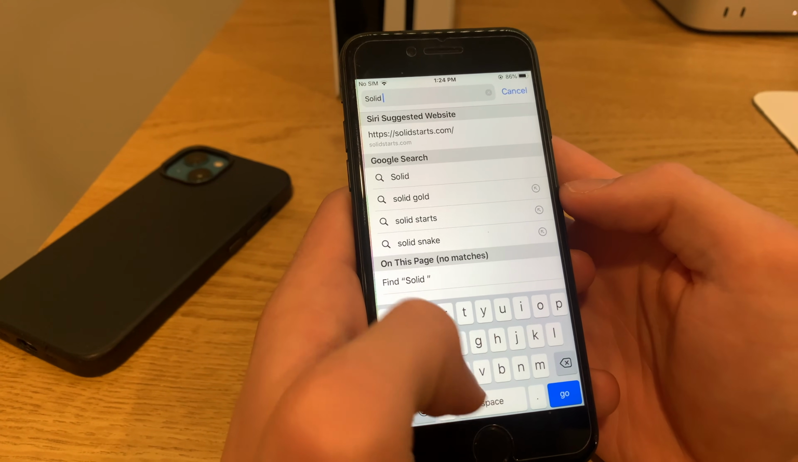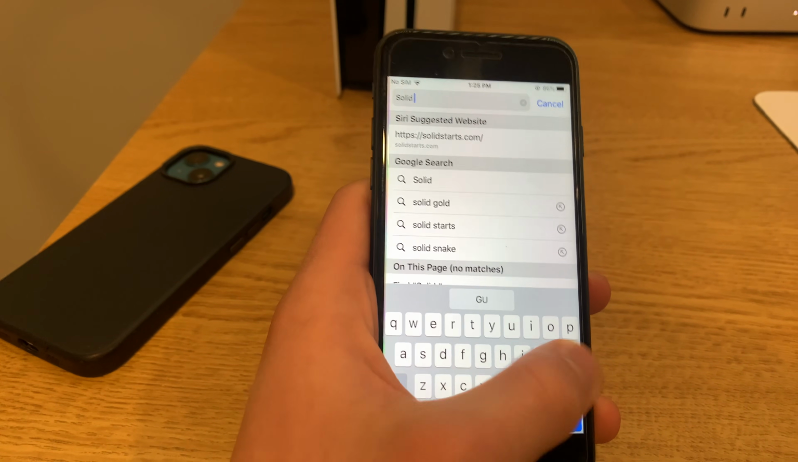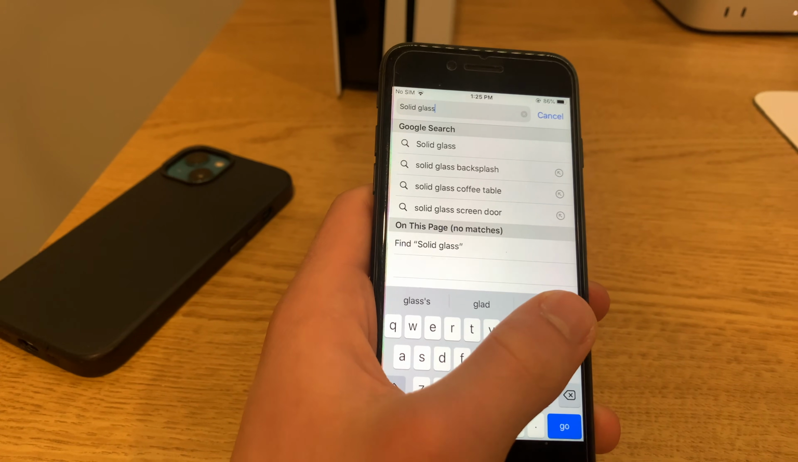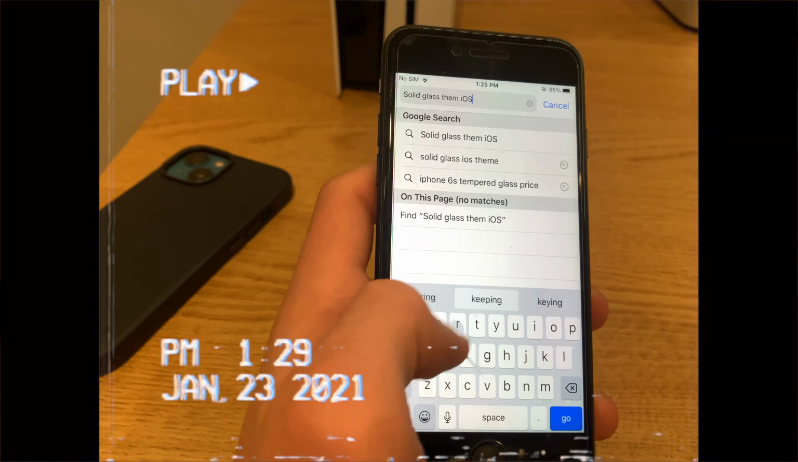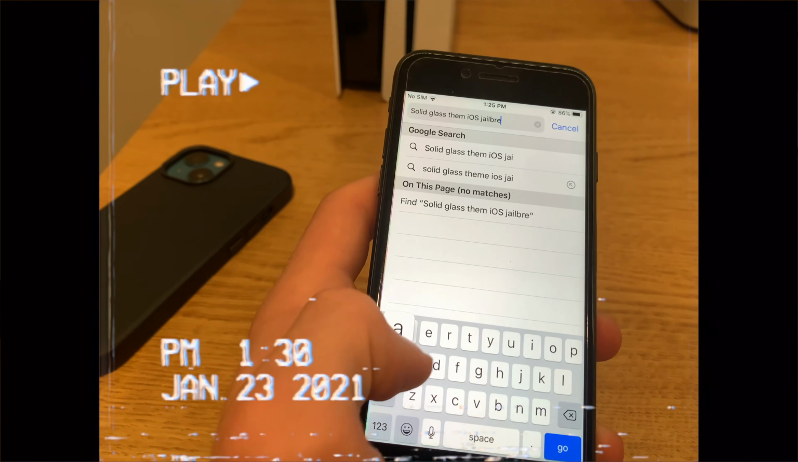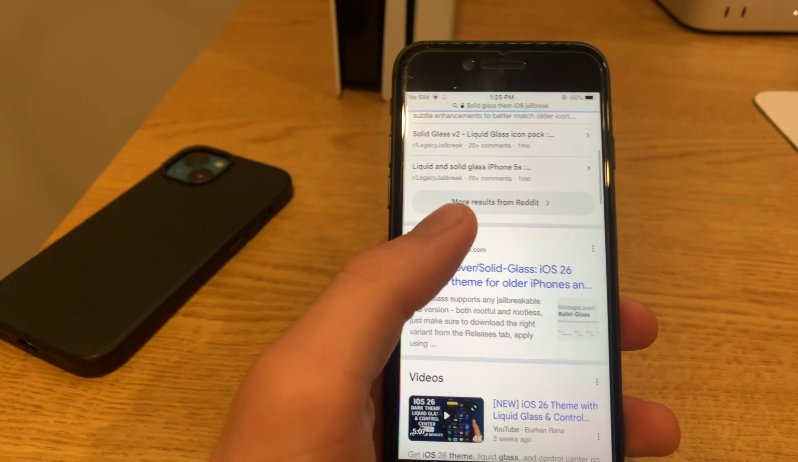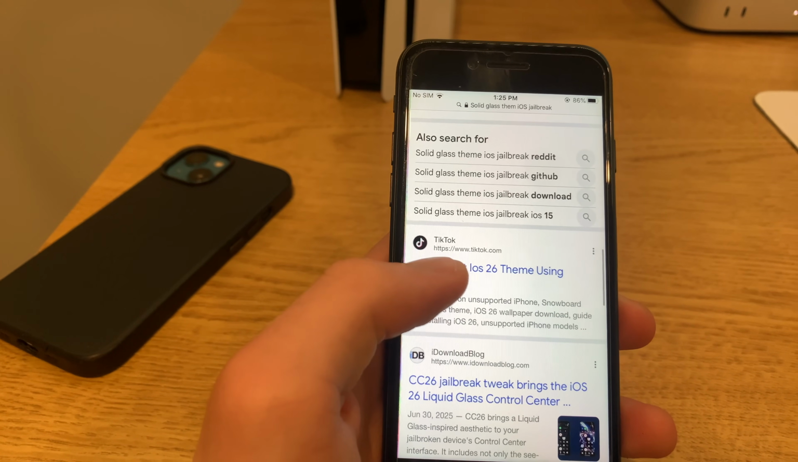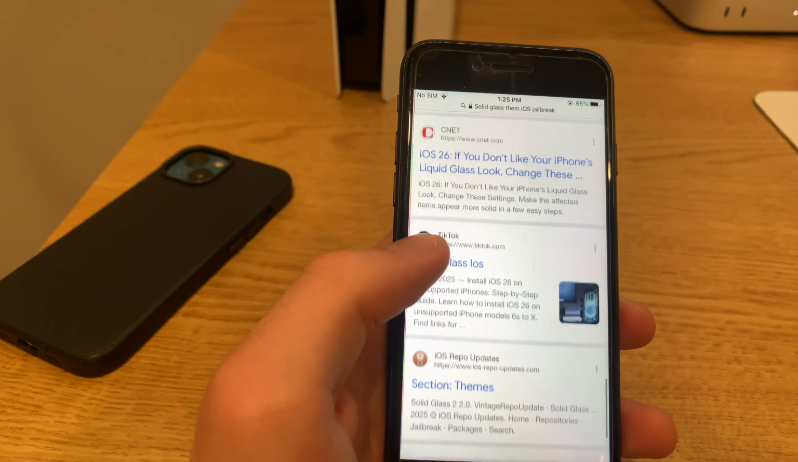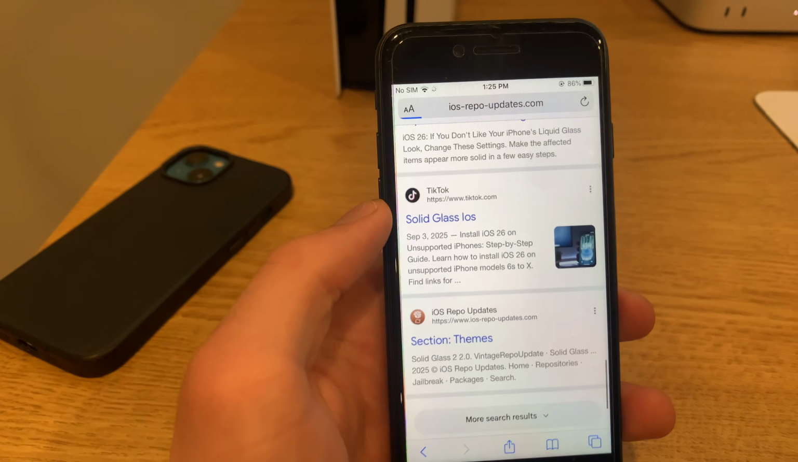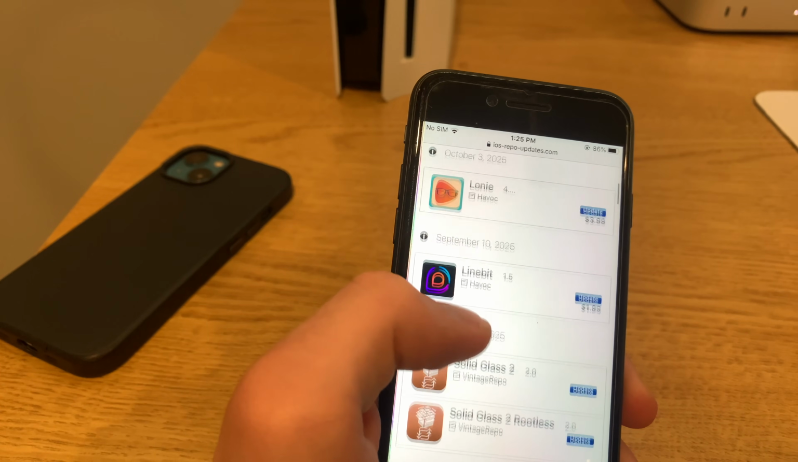glass. Oh, I think I can do this. Glass icon theme iOS. Okay, there you go. All right, here we go. So as you can see here, we're gonna go to the repo, where it is. Now I can't do the actual control center because it's iOS 13 and I don't have iOS 16.